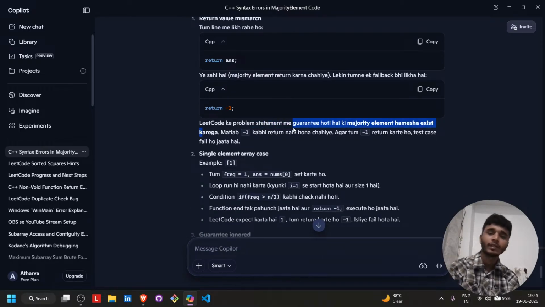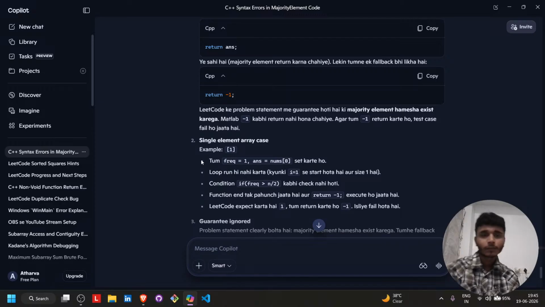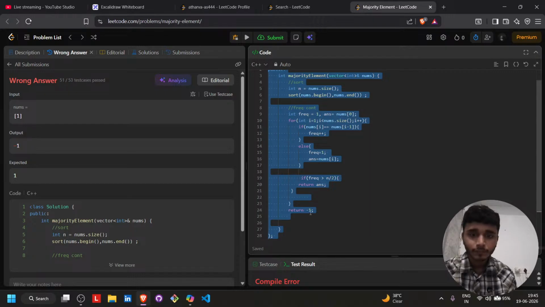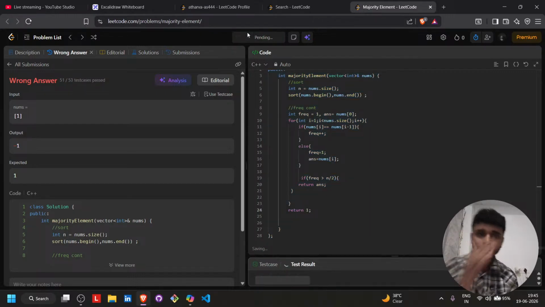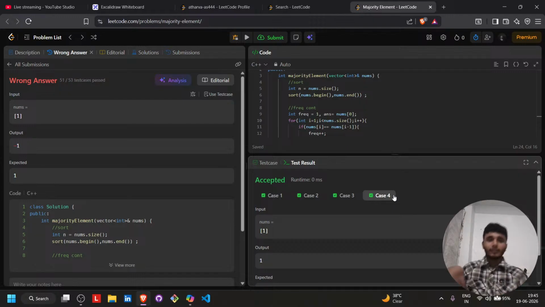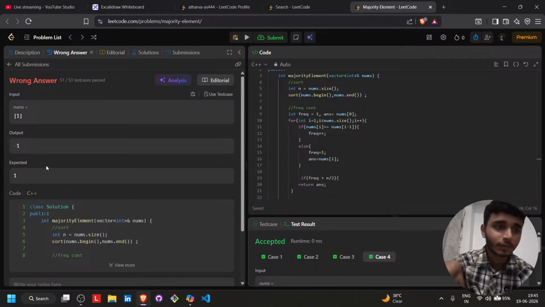Okay. If I return -1, the test case will fail. The loop will not run because I start from 1 and the size is 1. The condition, if you can see, the function returns -1, so it should be equal to 1. Wow, so many hidden test cases. LeetCode expects 1 because there is one element that is the majority here, so -1 will be regarded as wrong.